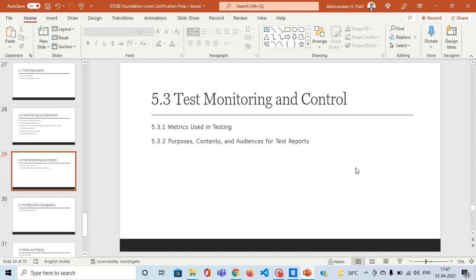And then test control, what we mean by test control is any guiding or corrective actions taken. So generally, who controls? The test manager controls. Any guiding or corrective actions taken is called test control. And test control is on the basis of information and metrics gathered and reported.